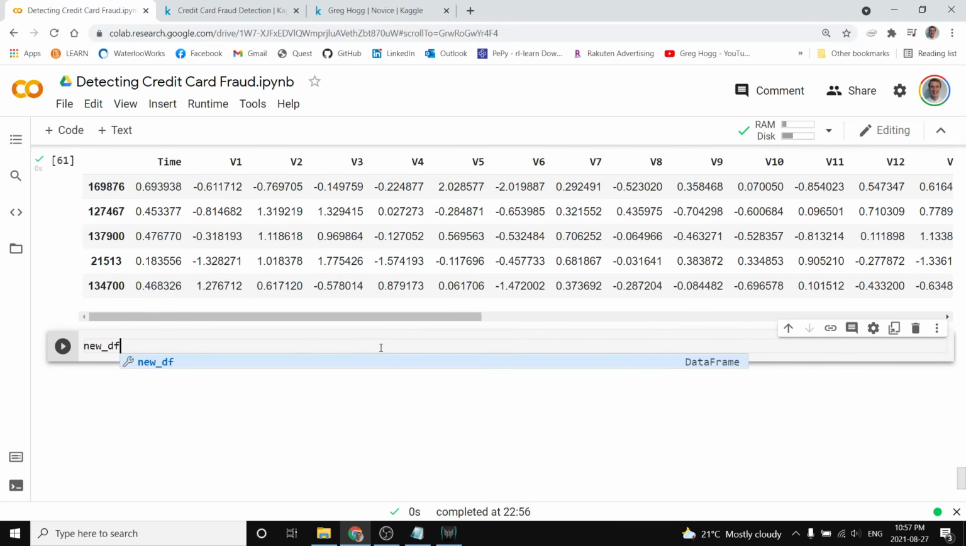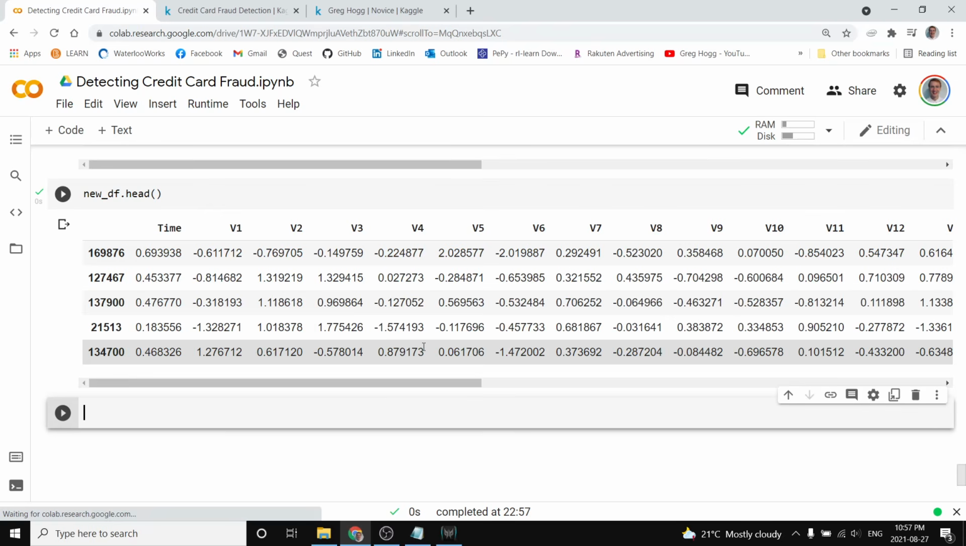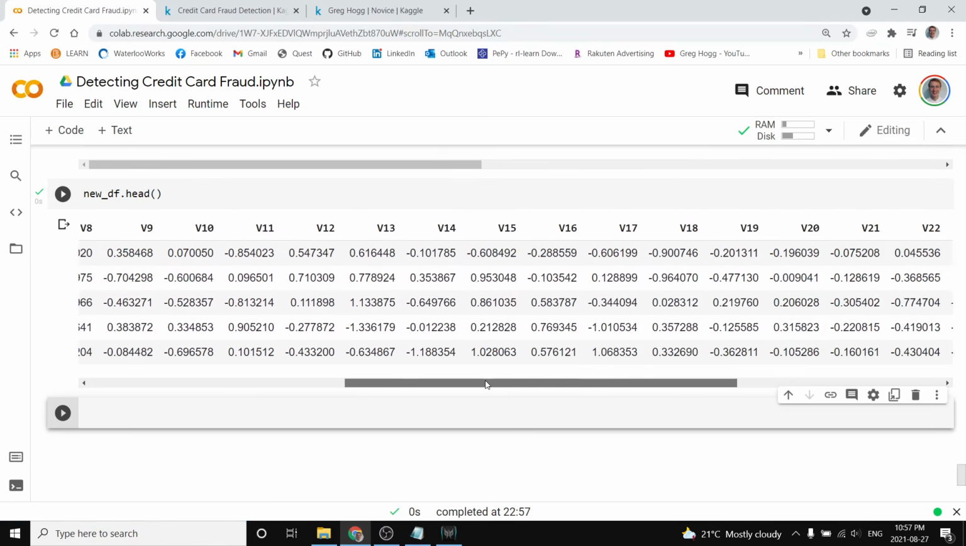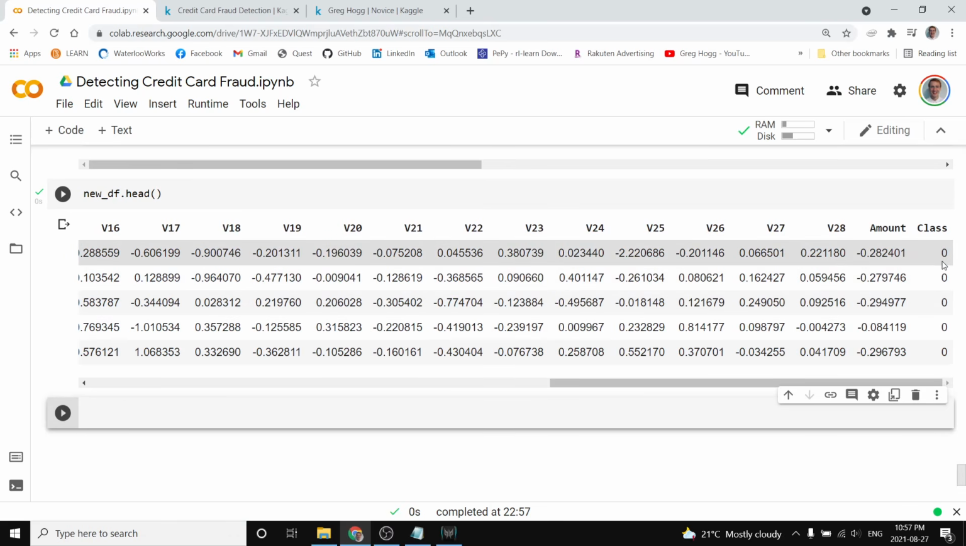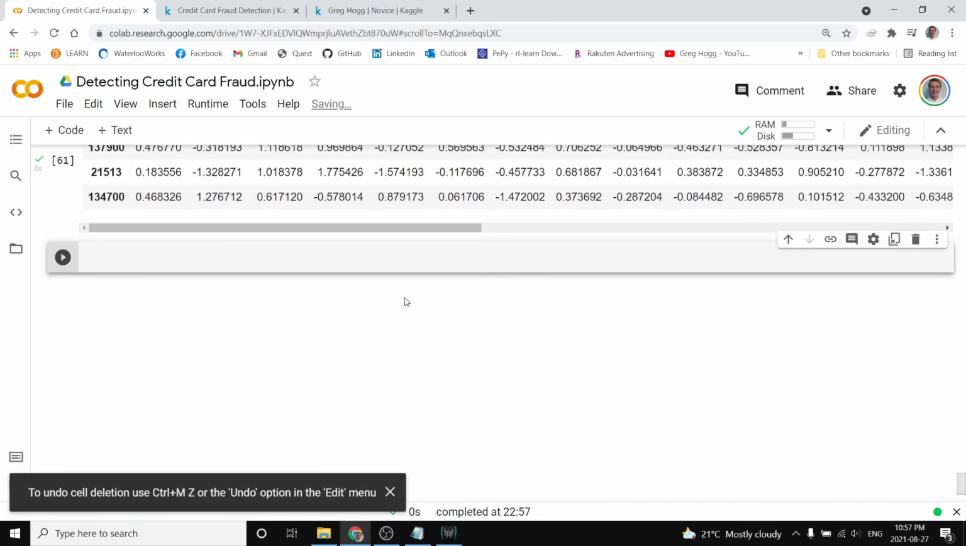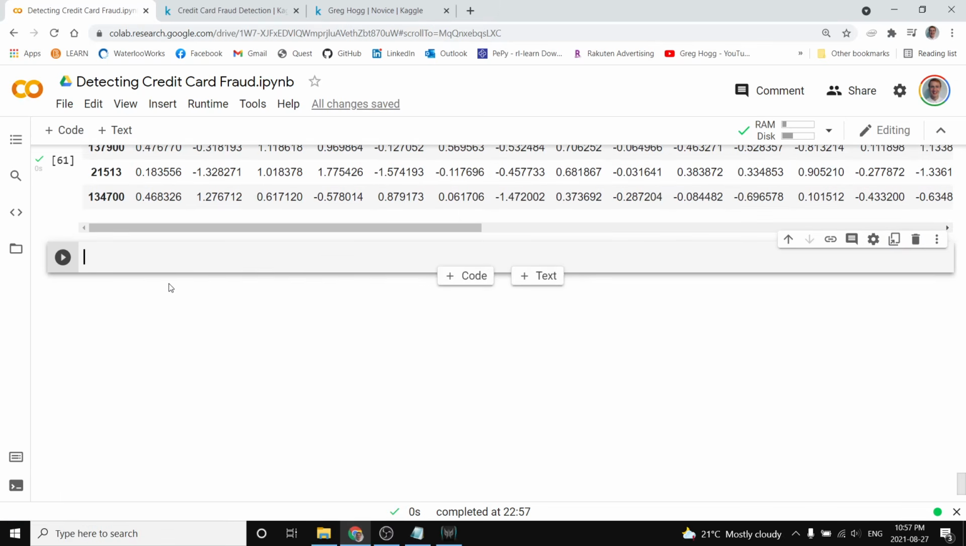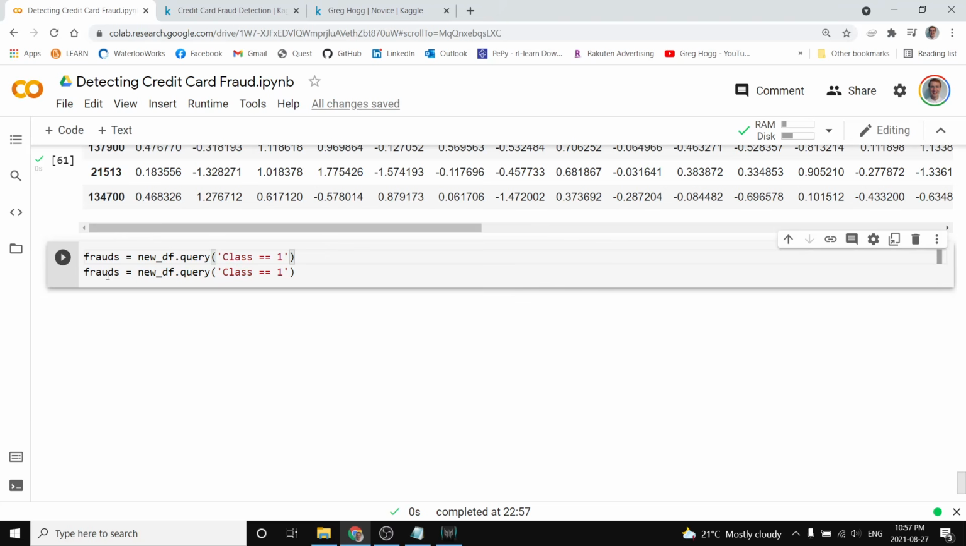Now, if we remind ourselves, we have new df, and we'll just do new df.head, is our big data frame with everything scaled appropriately, and this is going to have both class examples of 0 and 1 in there, frauds and not frauds. So that is new df. I'm going to get rid of that for now. That was just a reminder. And so let's split this into its frauds and not frauds. So we'll say frauds is equal to new df dot query, where the class is equal to 1. That is the frauds, and we can get not frauds. Not frauds is equal to this with class equal to 0.